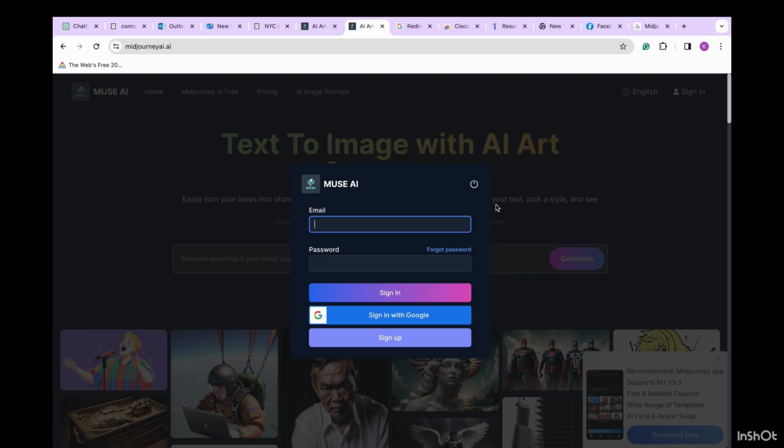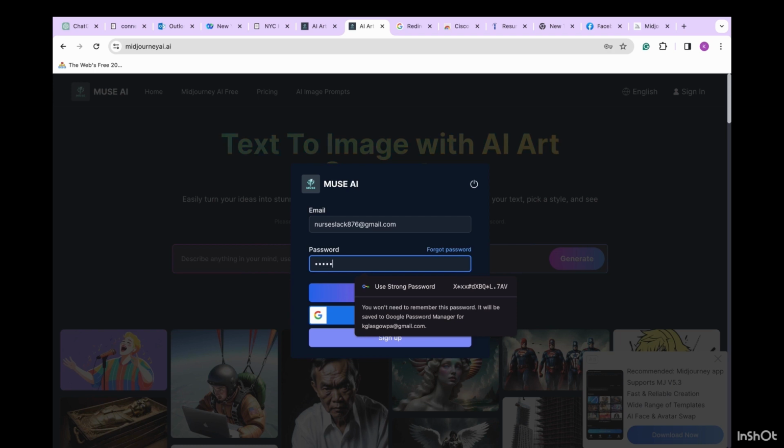The next thing we're going to want to do is go over to Midjourney, and this is where we're going to be creating all our characters. Go to www.midjourney.com. You're going to sign in.